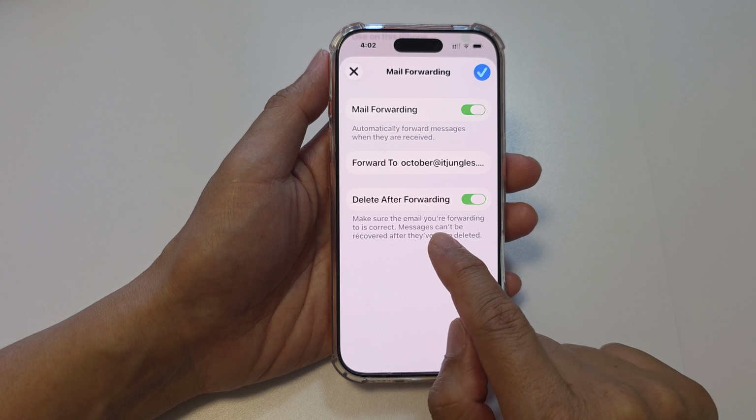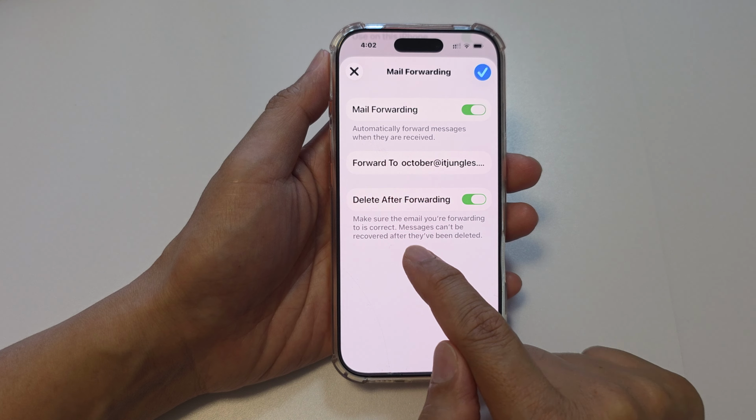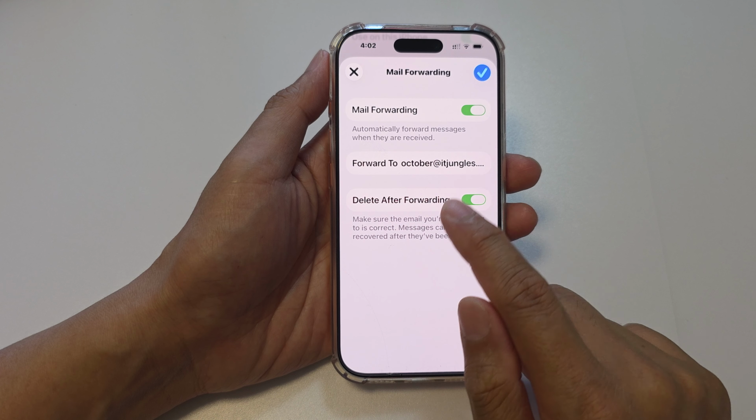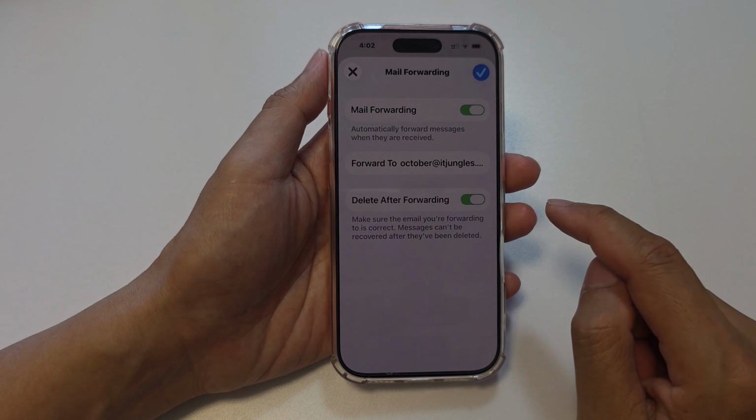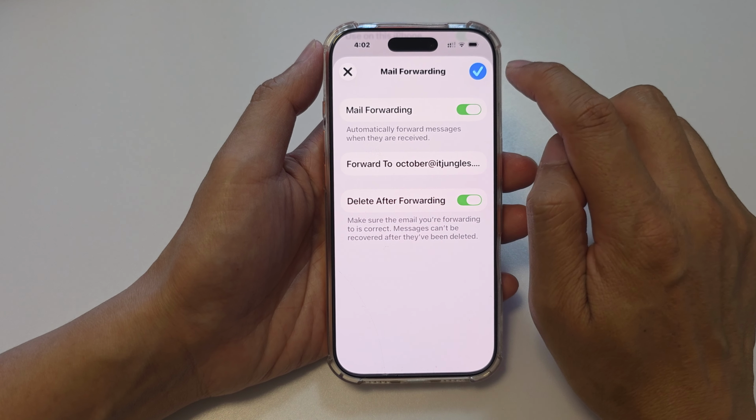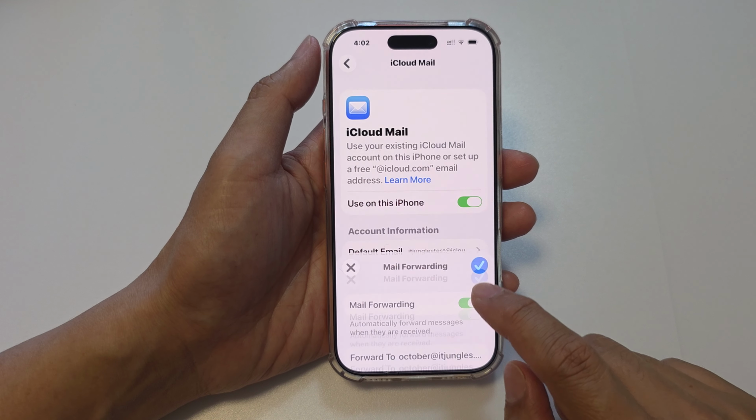And here's a tip: make sure the email you're forwarding to is correct. Messages can't be recovered after they have been deleted. So if you put in the wrong email address here and those emails get deleted, you cannot recover them. Okay, tap on the Accept button at the top to save the changes.